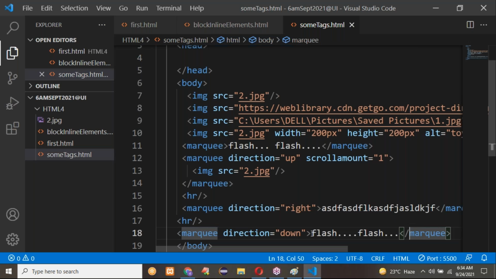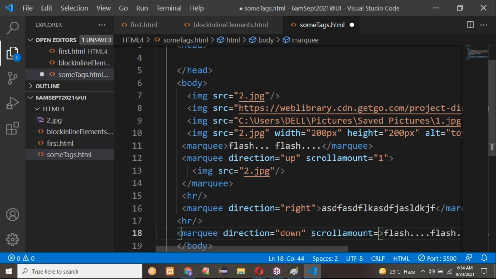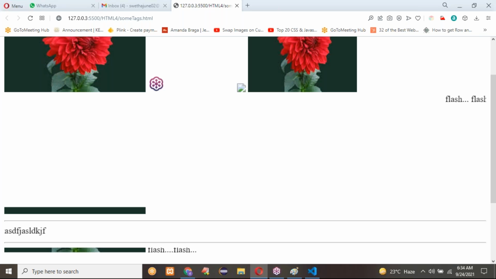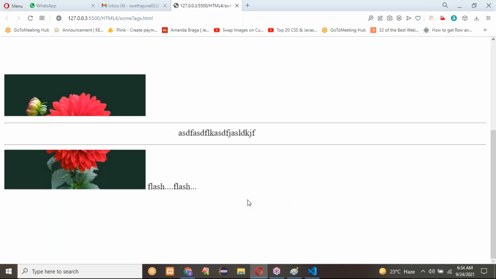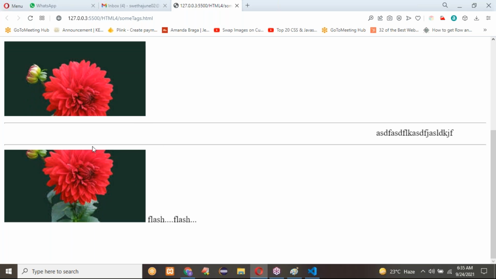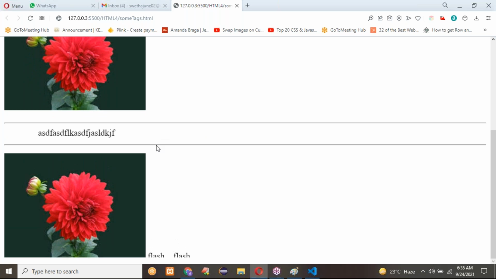The down movement I cannot see, so I want to fix the scroll amount. I'm writing scroll amount of 1. Within that scroll amount, it will move this content, as well as any image. I can show you one image and the flash both coming down. One image is moving up, one image and content moving down, and one content moving left to right, right to left. These types of directions we can use.